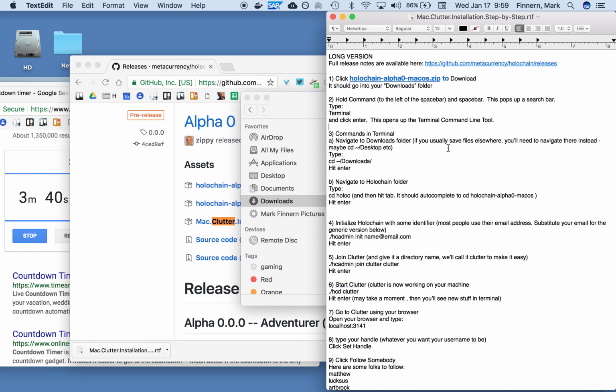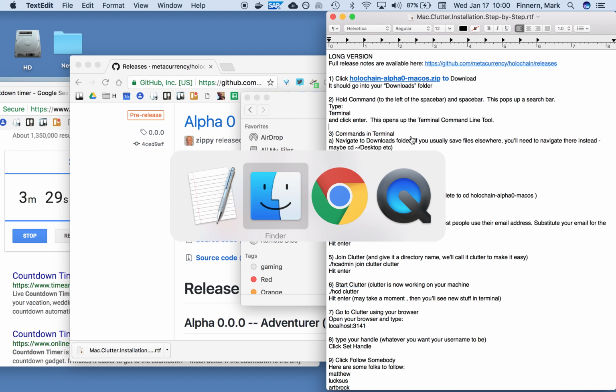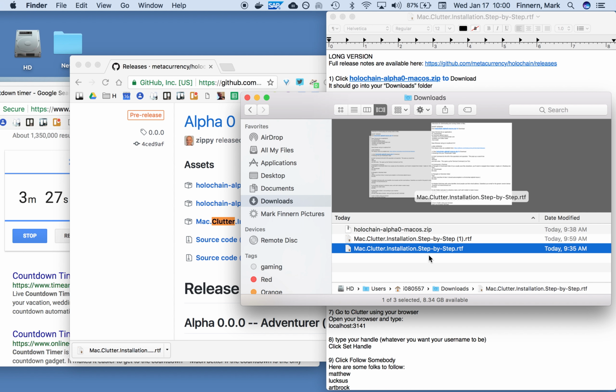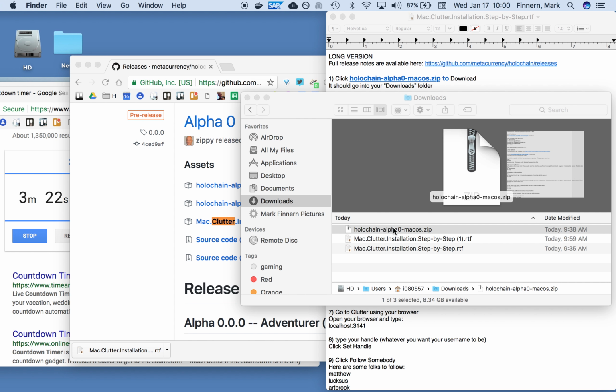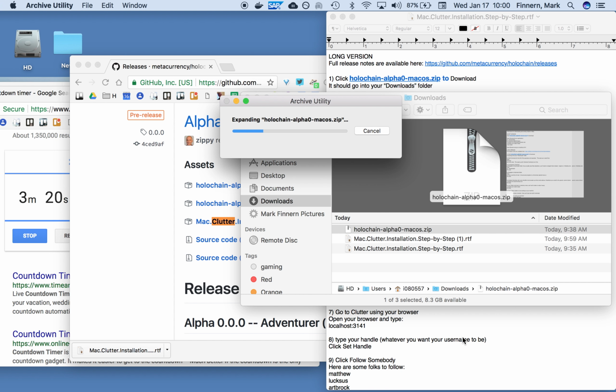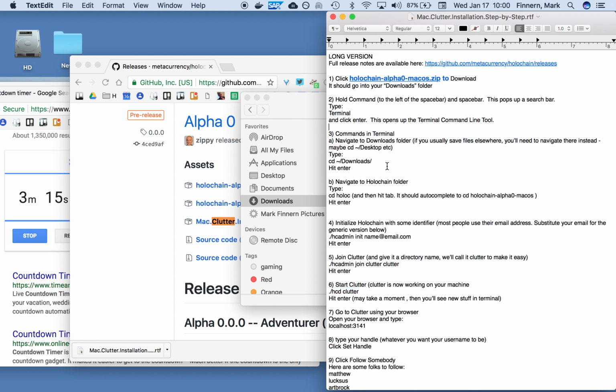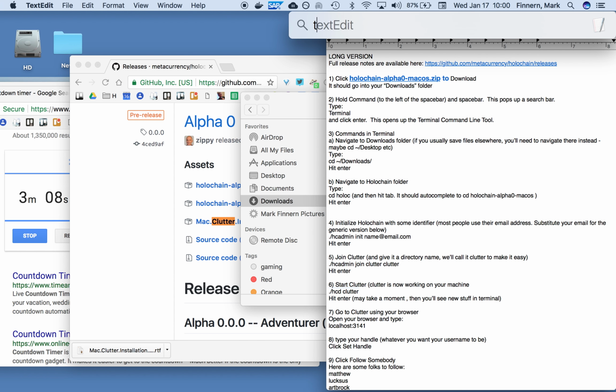So the first thing you do is download the whole release. Here, Holochain Alpha, the zip file. And I have done that before because of the slow download. And then what you do is you unzip, and that creates a subdirectory where all these files of Holochain as well as the Clutter app are posted. Then you start the terminal window.